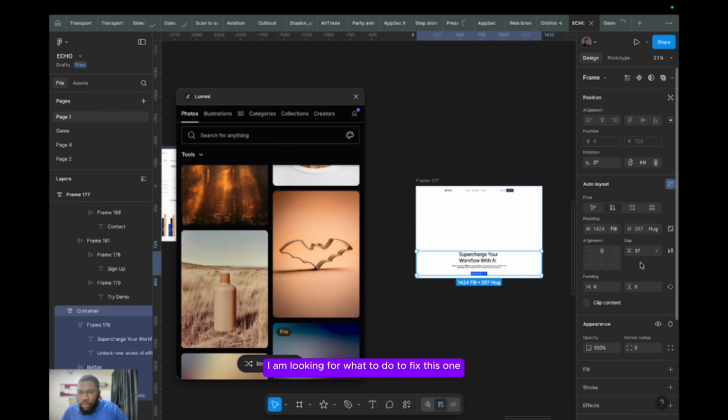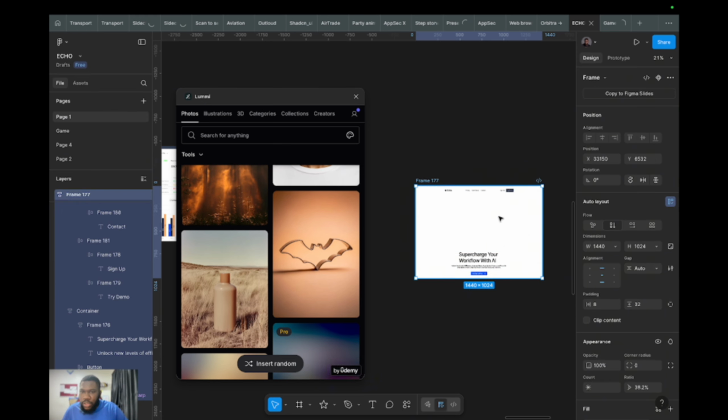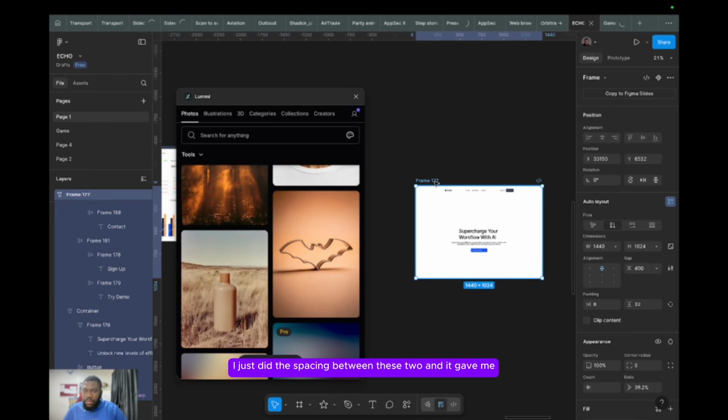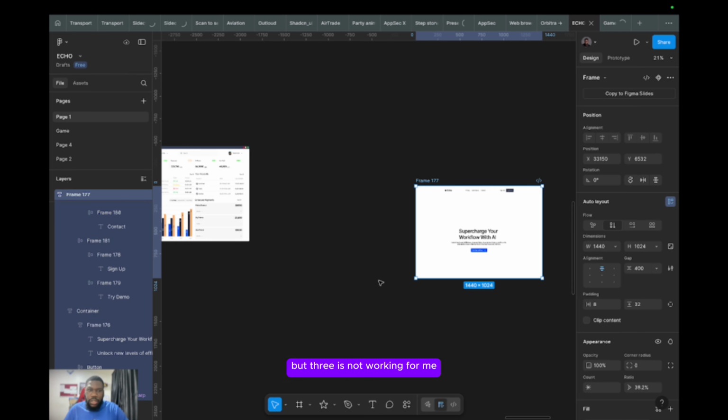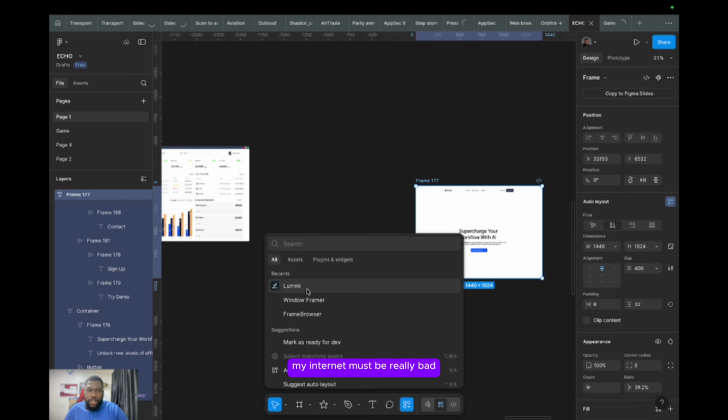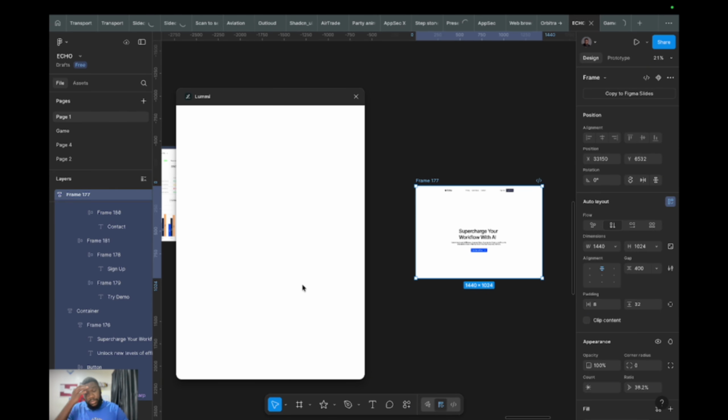I am looking for what to do to fix this one. This is auto. No, not auto. It should be 400. Let's see what 400 does. Okay, 400 fixes it. I just did the spacing between these two, and it gave me this. So I used 400. Okay, so we've solved what it should look like, but 3D is not working for Lumi. My internet must be really bad, so I'm going to just come here again.